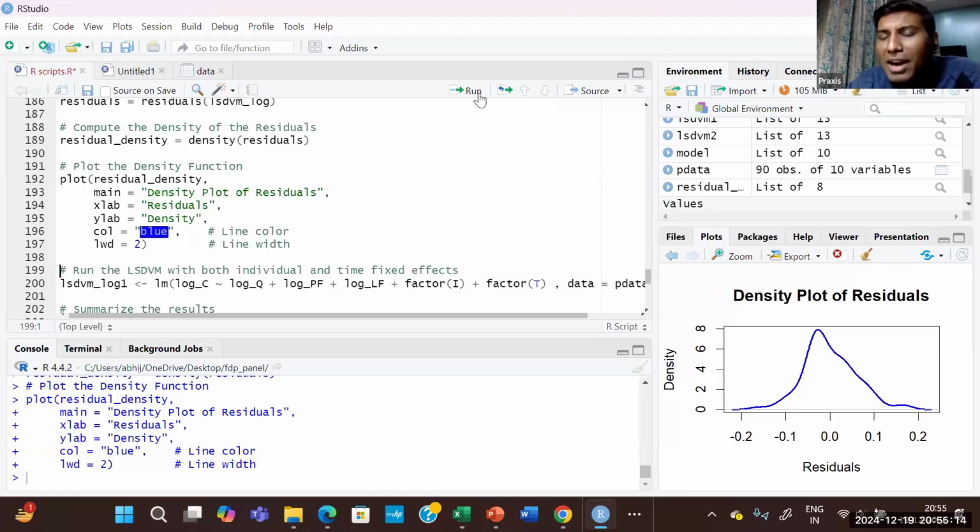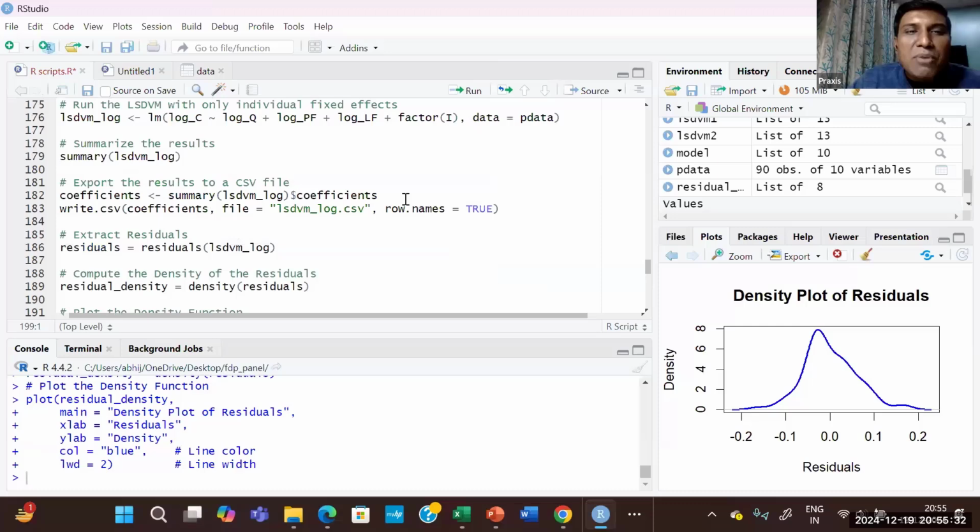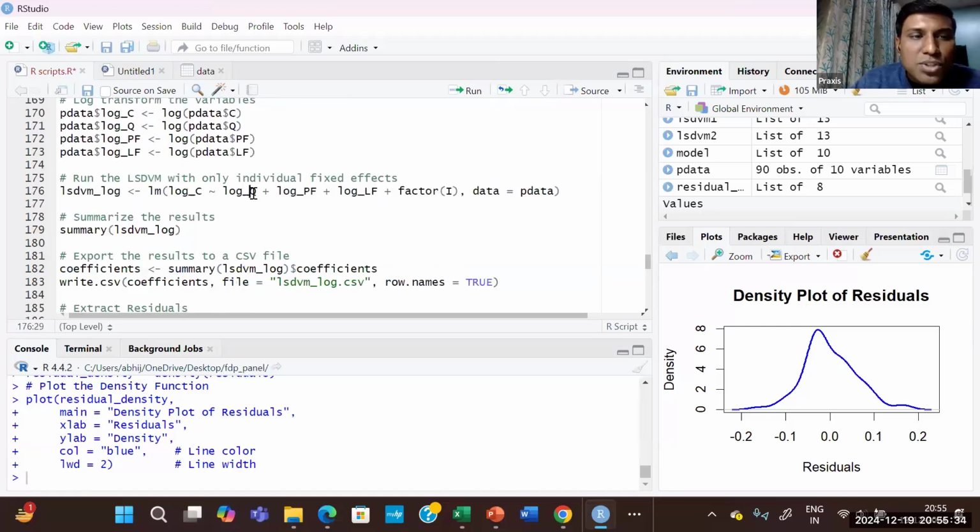Okay. So what can we do now? Now I will do one thing, and then we will stop because it's been too much for the first day. This was what model we used? One way or two way? We used one way model, right? Just look at the codes. We have taken the log and we have used factor I. That means we have just taken into consideration the one way fixed effect model, only the individual fixed effects, right?